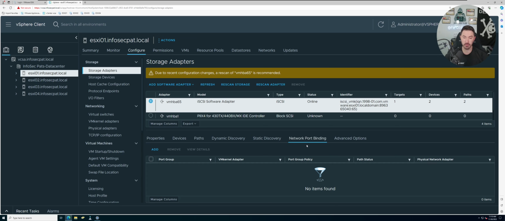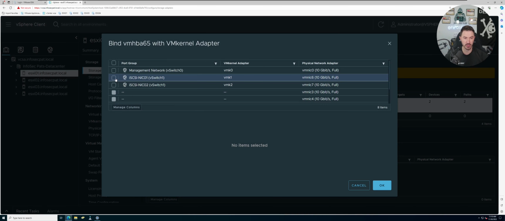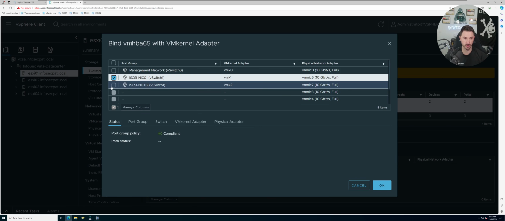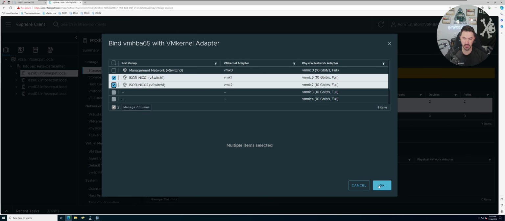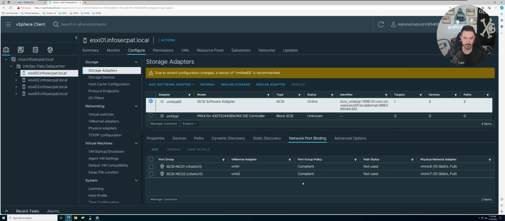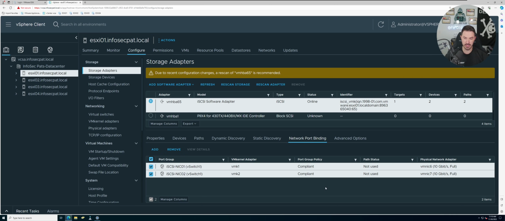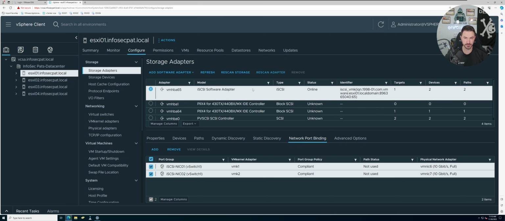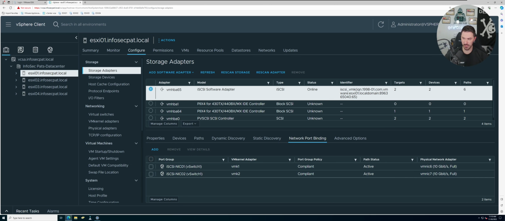So for the network port bonding, we have to add the two ports that we have here for the switches, switch 1 and switch 2. So let's go ahead and create these two and hit OK. Give this a moment. And bada bing, bada boom. It's not yet active, so let's just rescan the adapters. There we go. Now they're active. As you can see here, now they're active.